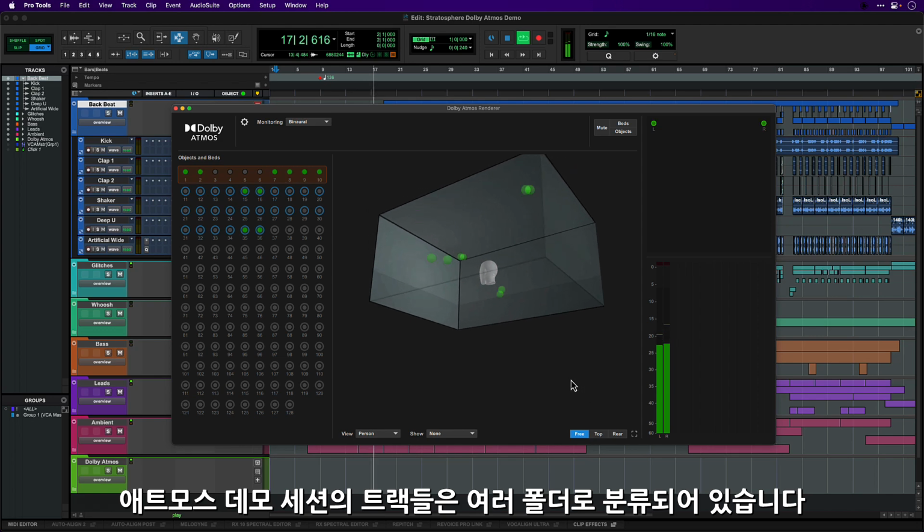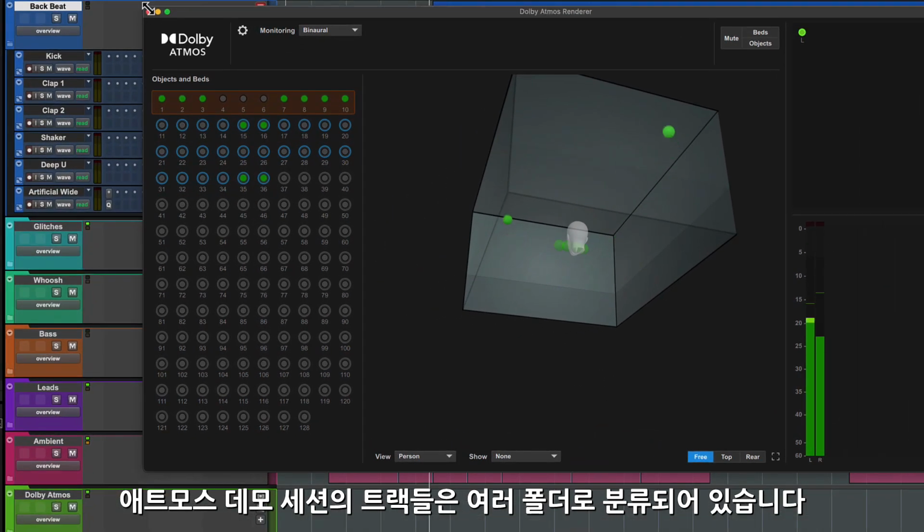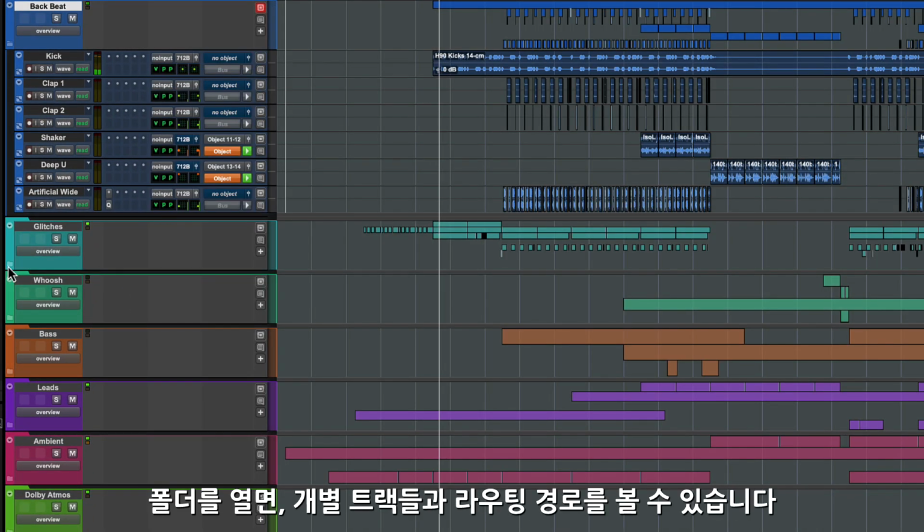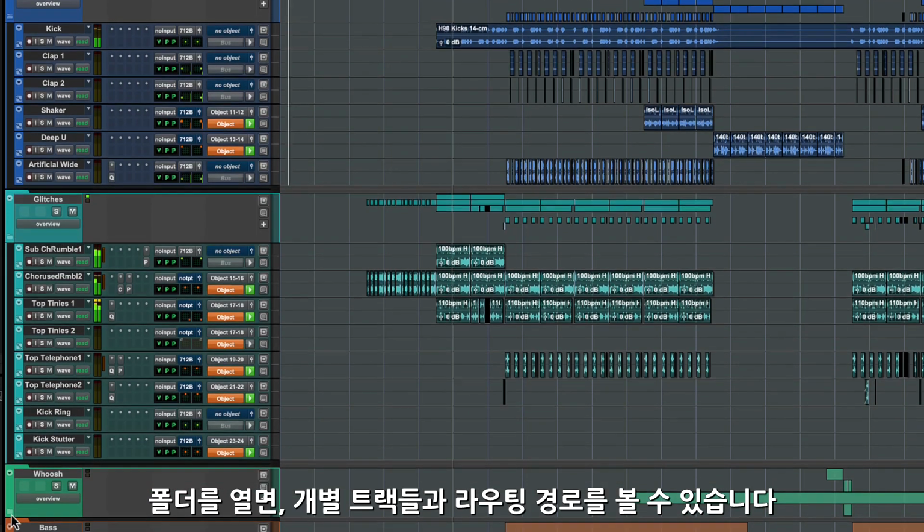The Atmos demo session has tracks divided into a number of folders. You can open the folders to see the individual tracks and see how they are routed.